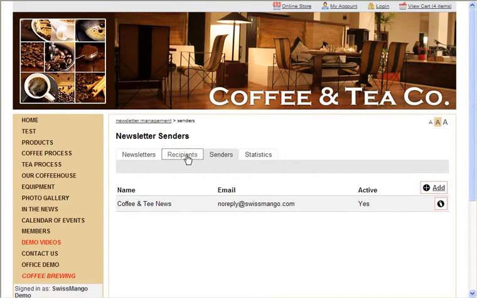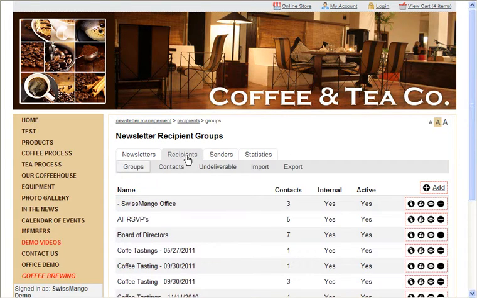I'm also able to take a look at my recipients. This is all of the recipients I have ever received, and I have them organized into groups because when I'm sending a newsletter, I'm sending them to a specific group, not individual contacts. So it's always important that I come in and I manage my groups.